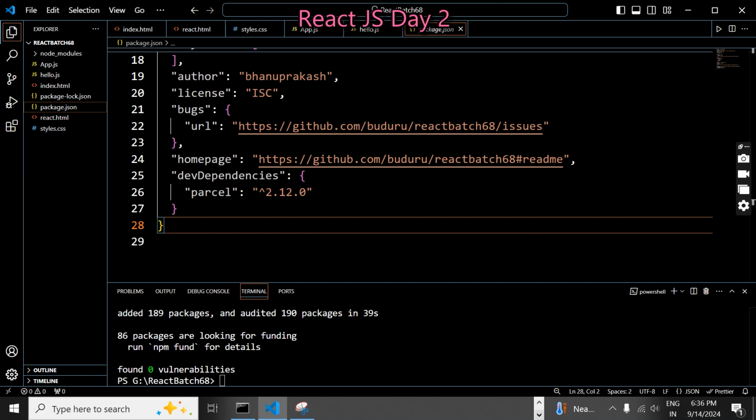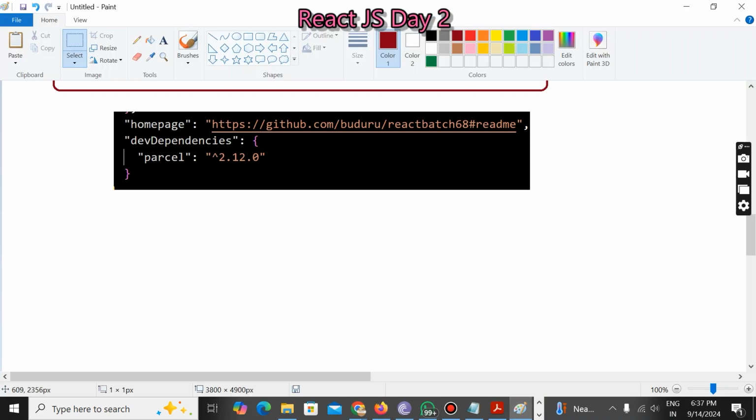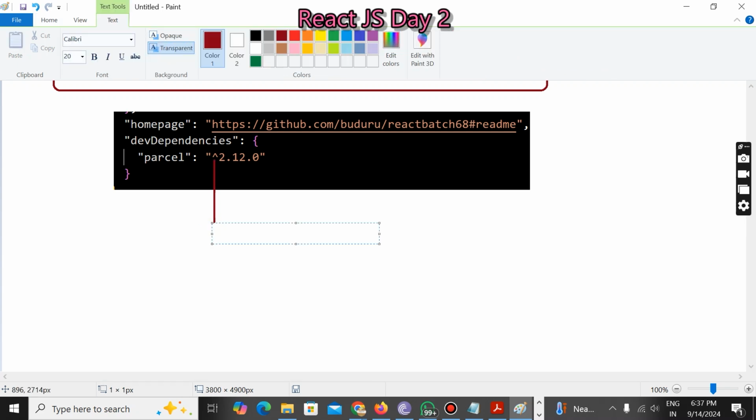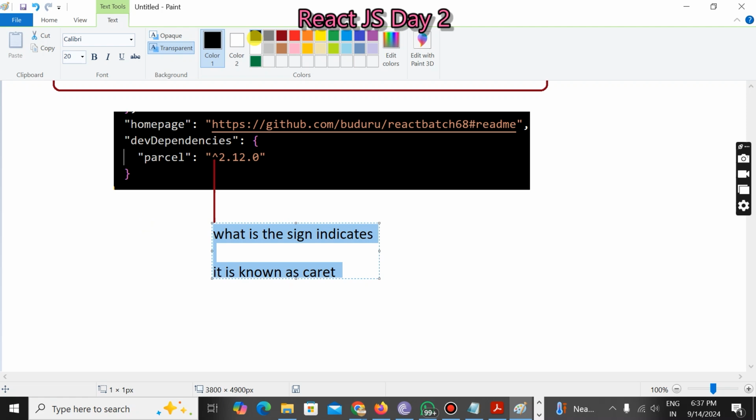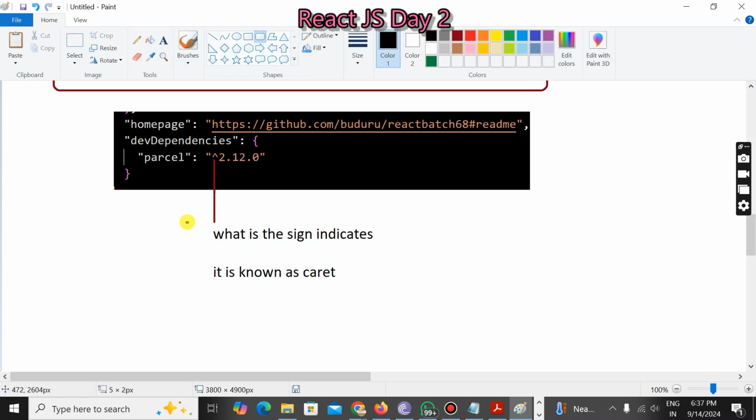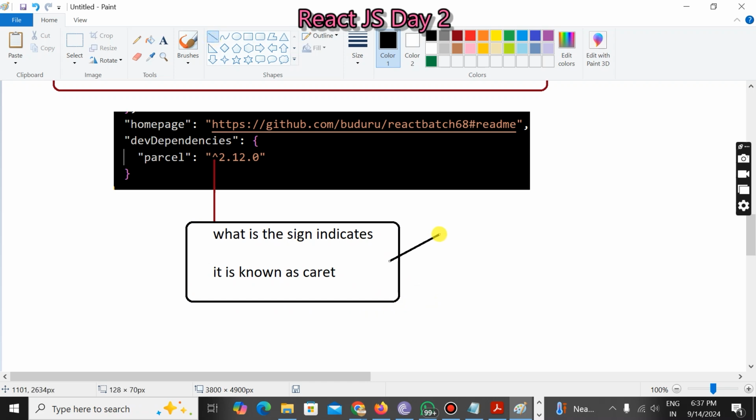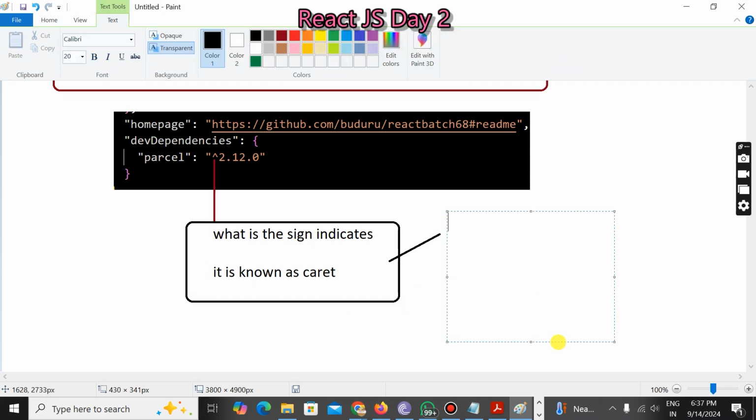This symbol we call it as what? Caret. What is caret and what will it do?